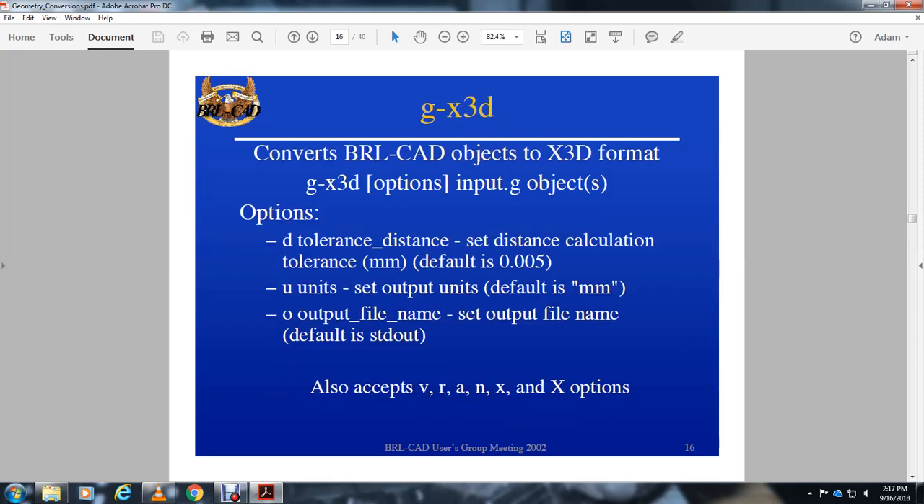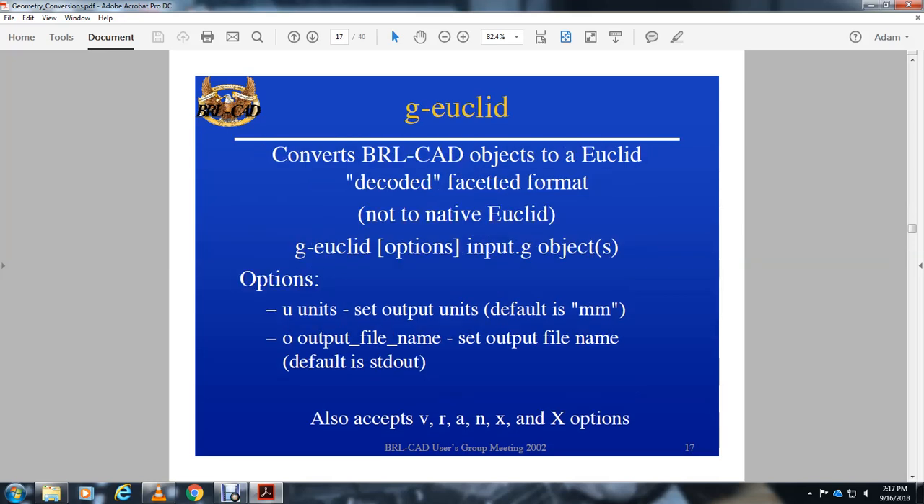NX options. The BRL-CAD object, the X3D format, GX3D options, input database objects. The D tolerance, instance, distance system set distance calculation is millimeters, 5,000 units for the set output, the millimeters output, file name, set output file name, standard output, VRNAX options. Alright, the database Euclid converts the BRL-CAD object to Euclid to be coded with the faceted format.